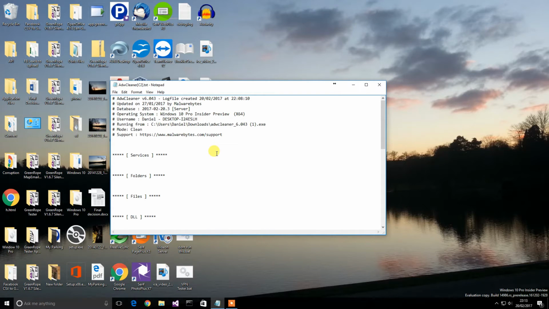So I thought I'd just share this with you. This is the best way of removing ads. It's 100% free and it's really no hassle, very quick, very easy.